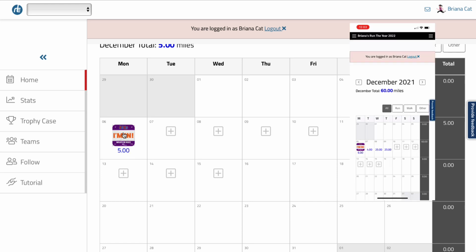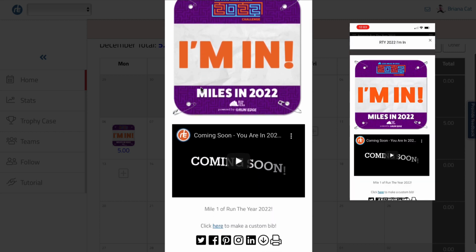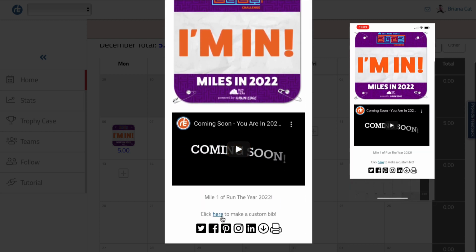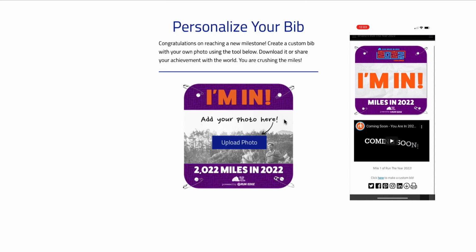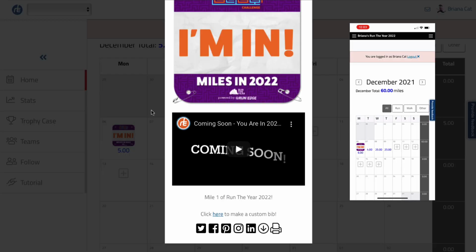So I've got my bib. If I click on the bib, I'm going to see the bib that I earned. I'll see the celebration video and the ability to custom make a bib. So if I click here, I can actually upload my own photo, custom make a bib, share it with friends on social media, things like that.